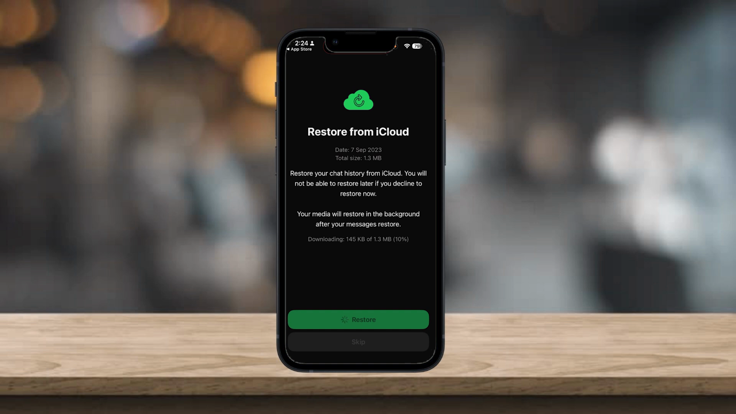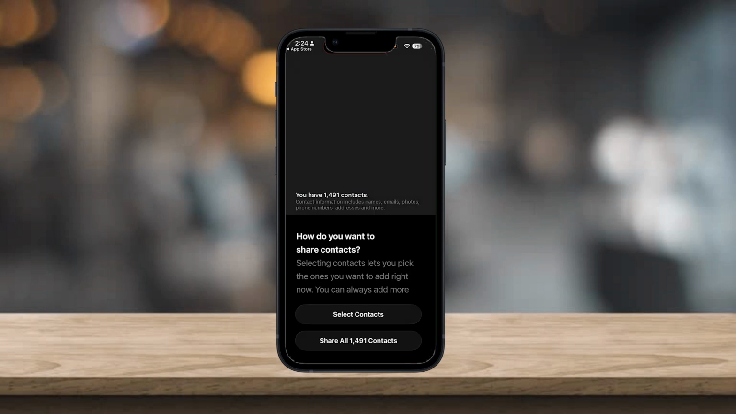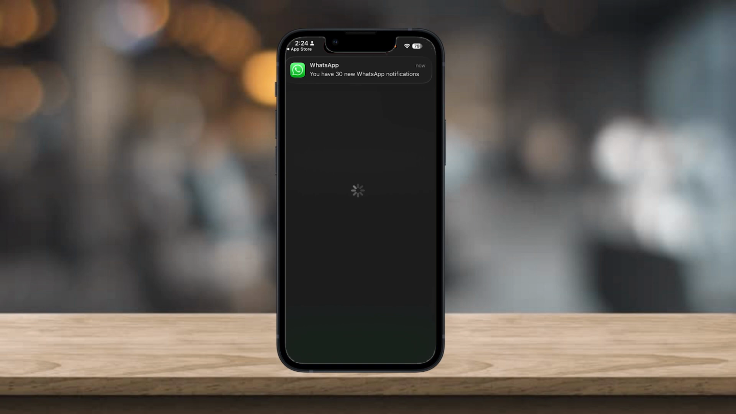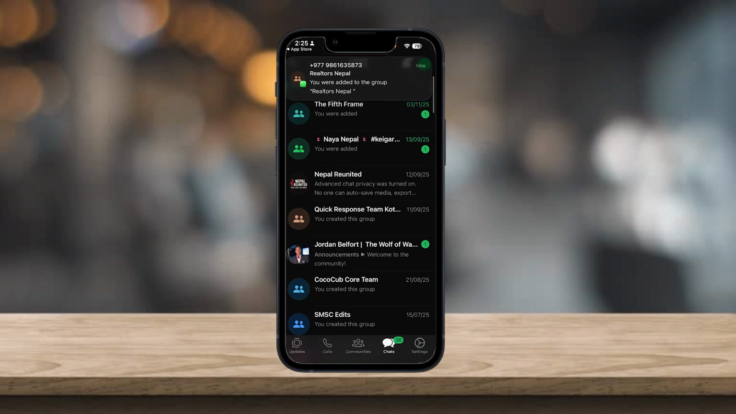So it's going to take a little time. Be a little patient and just wait for it. And once it is restored, click on next. Also click on continue, and now simply share your contact with WhatsApp and click on done. As you can see, that is about it.